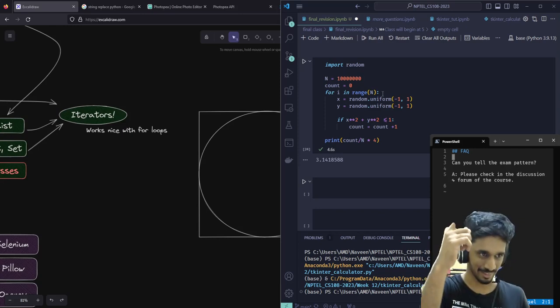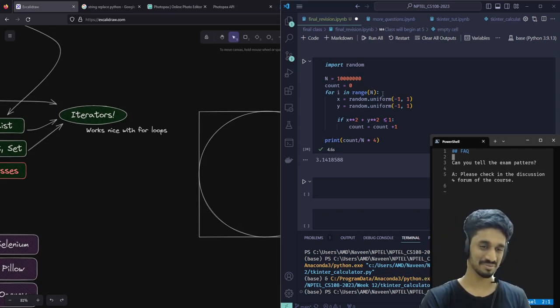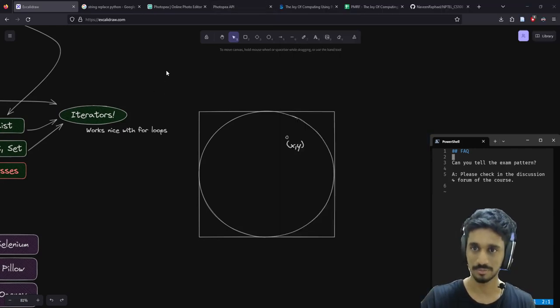Omkar, read the forum. I'm sorry, but I have not been informed of this yet. It might be better if you look into the discussion forum.